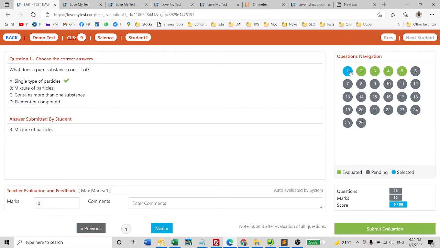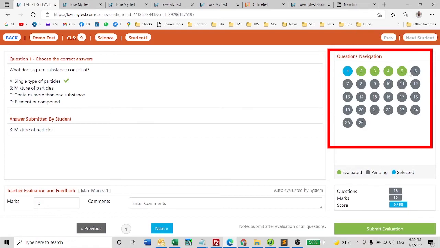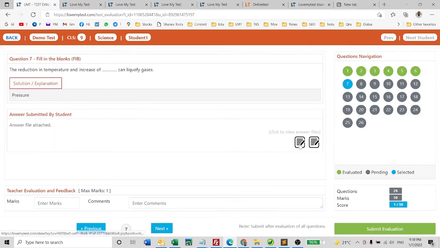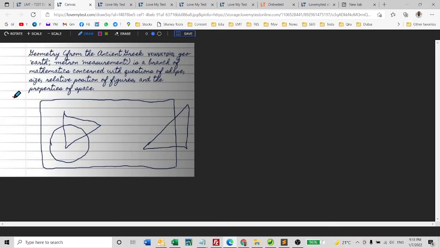You can see that questions 1 to 5 are MCQ questions and are automatically evaluated by the system. Hence you need not add marks for them, but can add comments if required. For questions where answer photos are submitted by the student, attachments will be visible. The teacher can open the attachment, annotate on it, and then save the file.